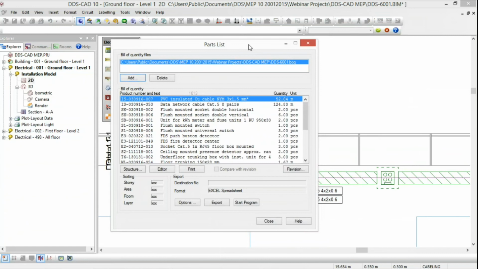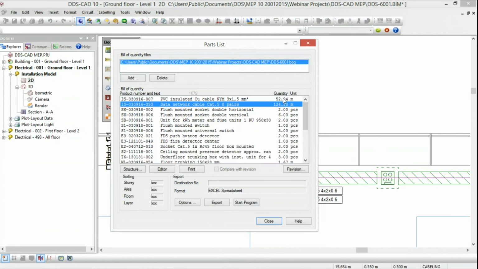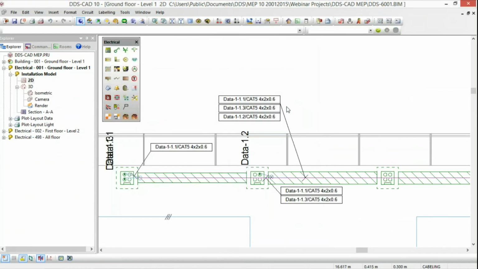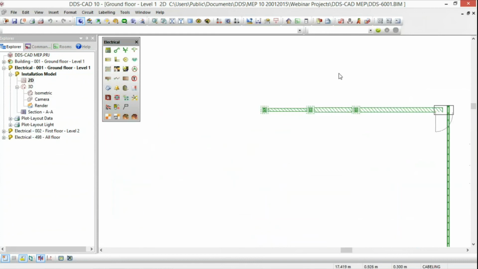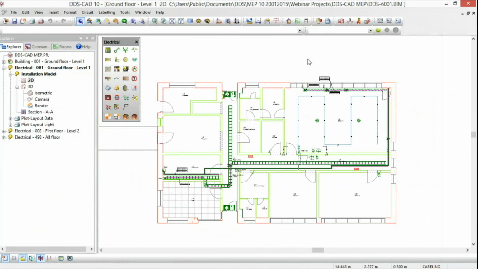So if we generate a part list, we will see 3 connected circuits from the data rack, resulting in nearly 125 meters of cable, and we do provide a check whether the data network cables are exceeding a maximum 90 meter range when connecting them to the cable ladders.